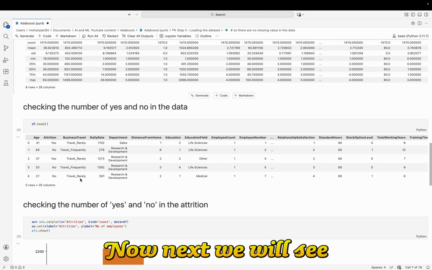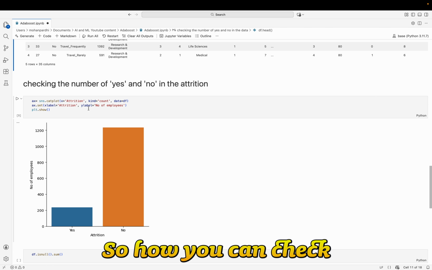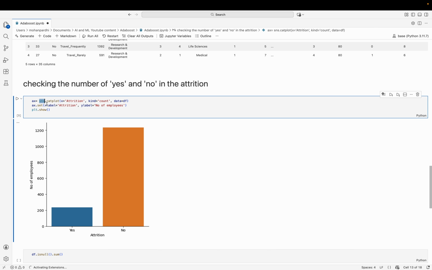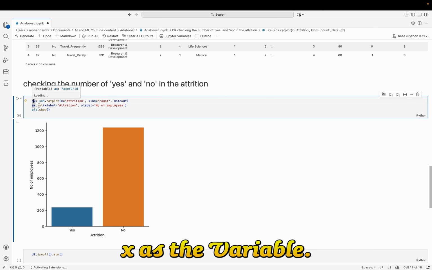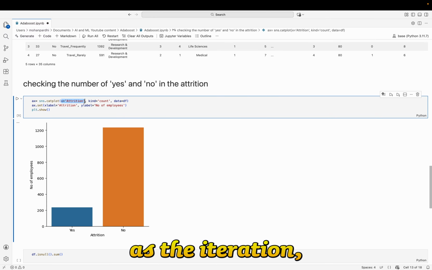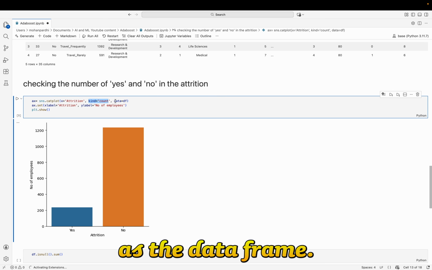Next we will check the number of yes and no in the data. So how can you check? You have to use the seaborn library, and we assume ax as the variable for the seaborn plot. You take x as attrition, you can take any variable, and kind as count, and data as the data frame.